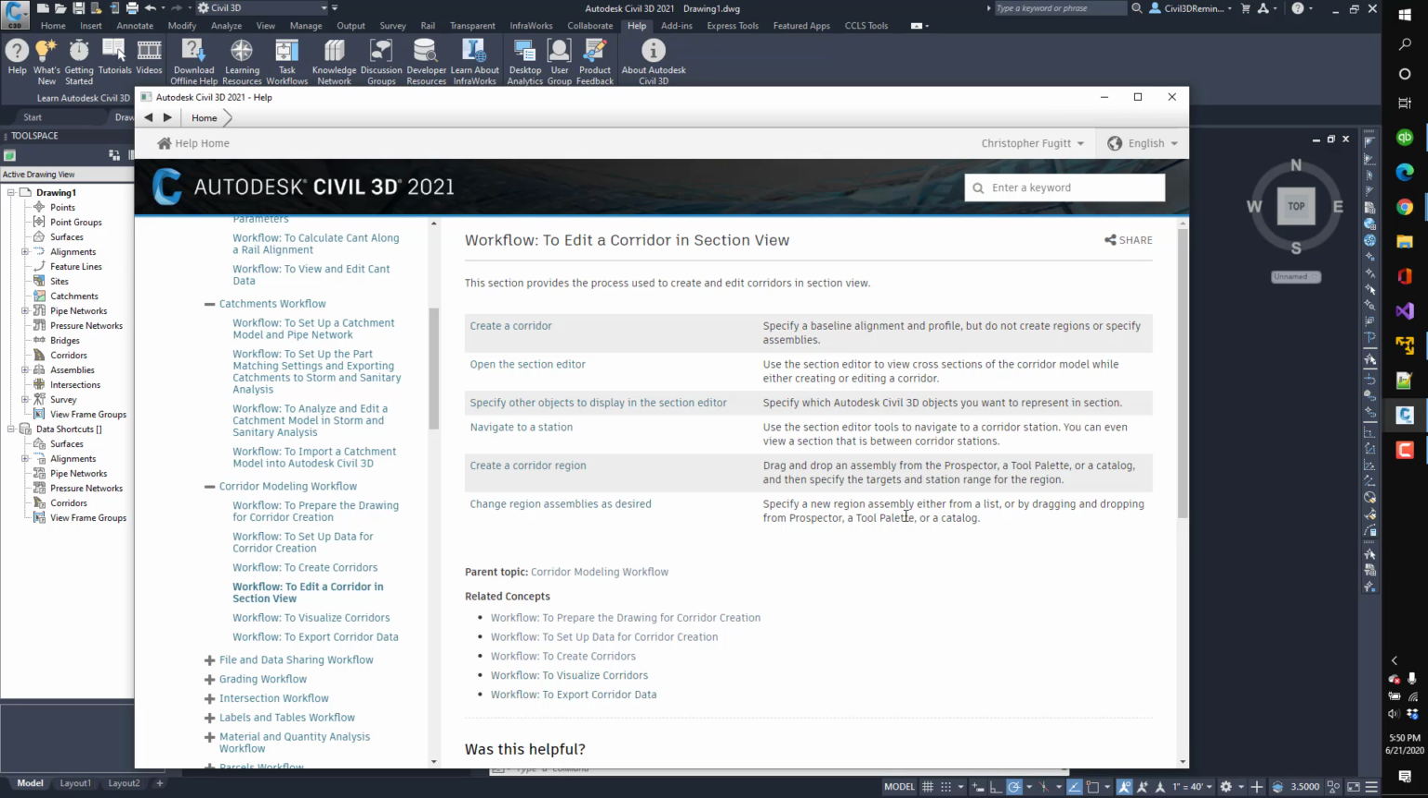Specify a new region assembly either from a list or by dragging and dropping from Prospector, a Tool Palette, or a catalog.